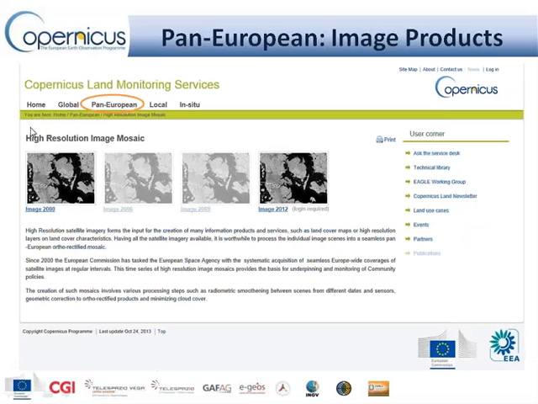If you click in one of these themes, you can find here the high-resolution image mosaic, for example. You are provided with the imagery 2000, 2006, 2009, and 2012. For 2012, a login is required to retrieve this data because some copyright is pending here. So you need a login, but you can retrieve it quite easily if you ask for it through this link here.